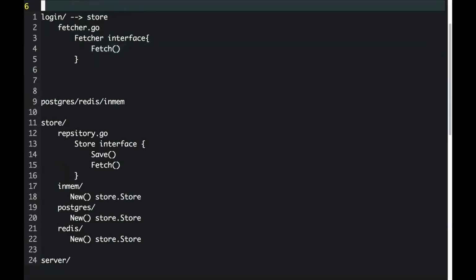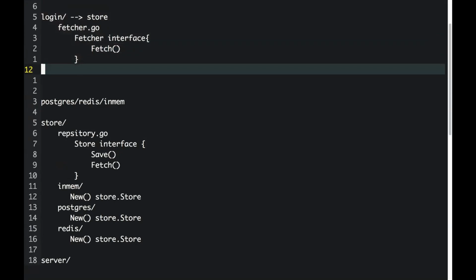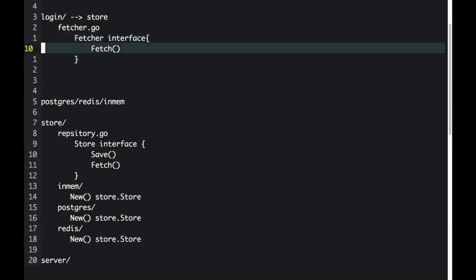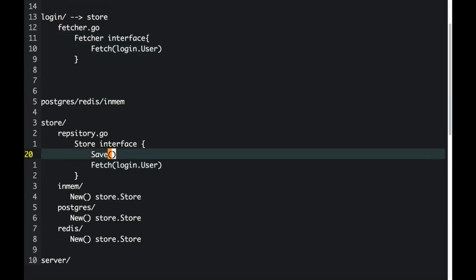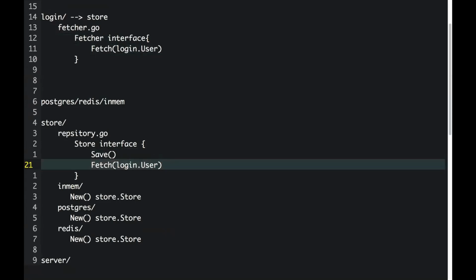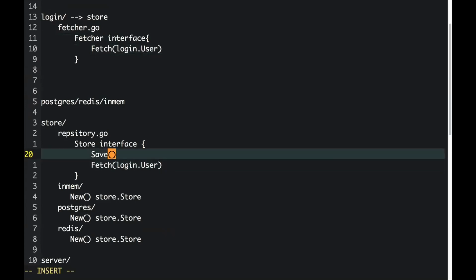But the best part here is you're actually removing the dependency. So in that case, let's say you would ideally want to pass in a user, so let's say login.User. This guy takes login.User. You cannot have the store depending on login if login directly depends on the store. So mostly this would be the case. And save would be like, let's say authentication.User, right? And if you depend on store, you cannot have this model as a parameter.